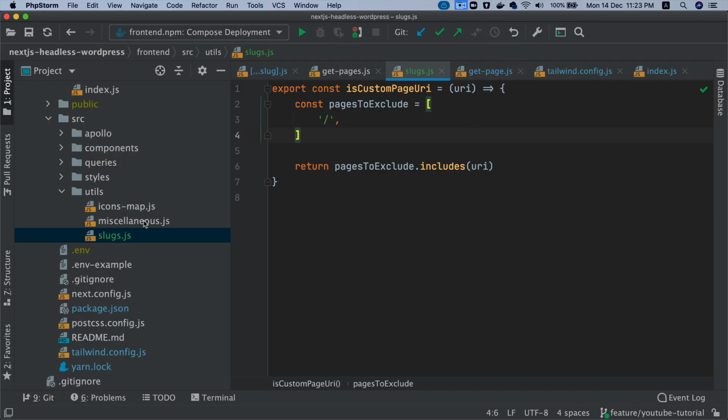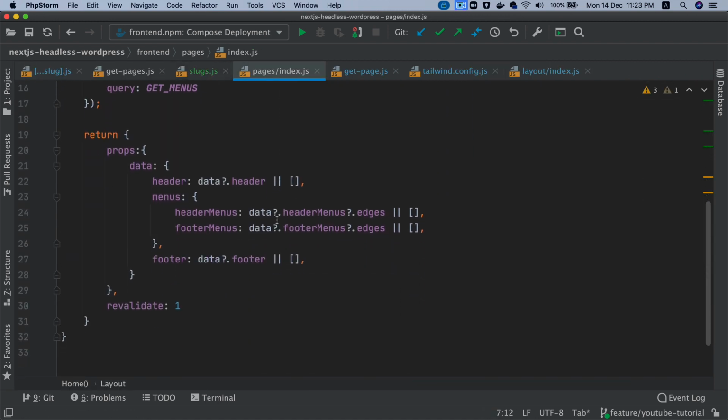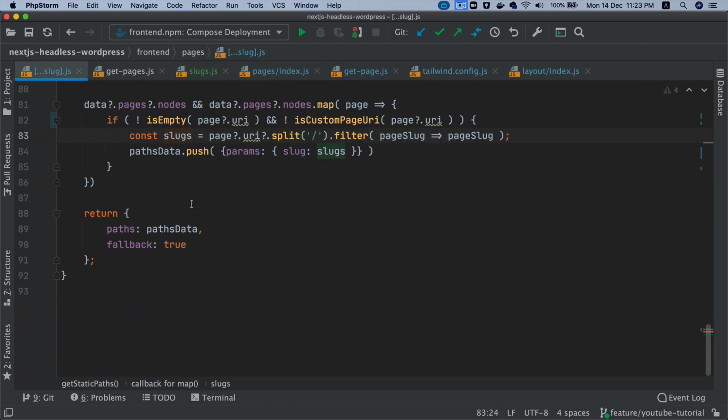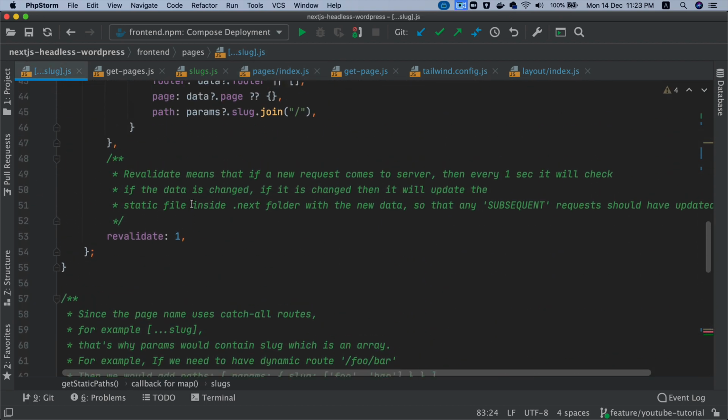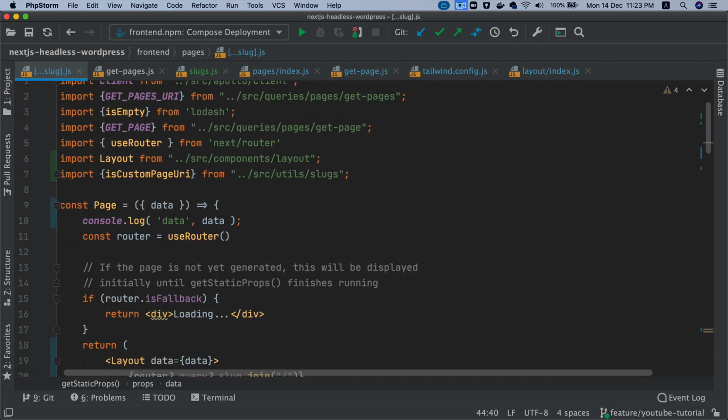So last thing we want to do is go to the index.js, and remember that we are getting the data over here, but we've not pulled up the page. So we'll pull up the page also and pass that as a page over here, and then we are already doing that inside of the slug.js, so we already have the page available here, which is awesome. Great. So that's about it.